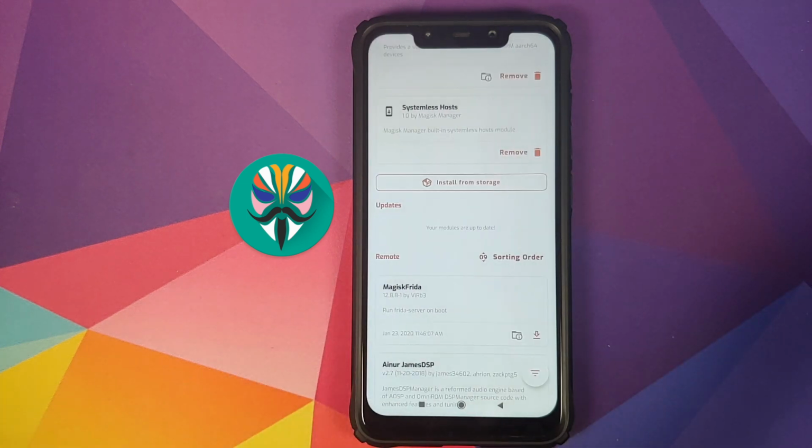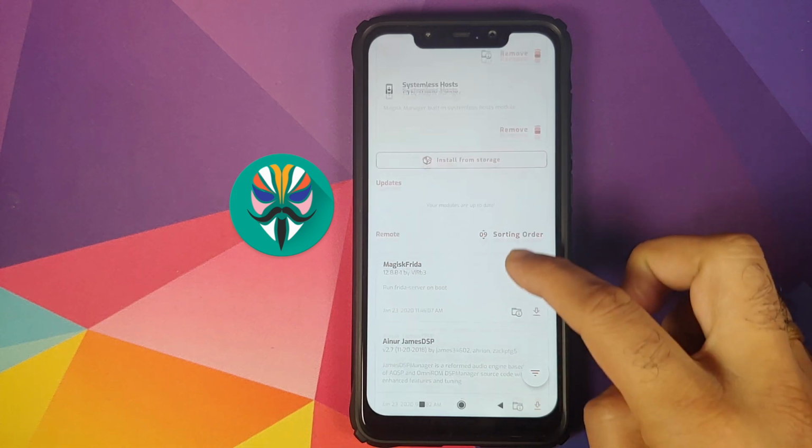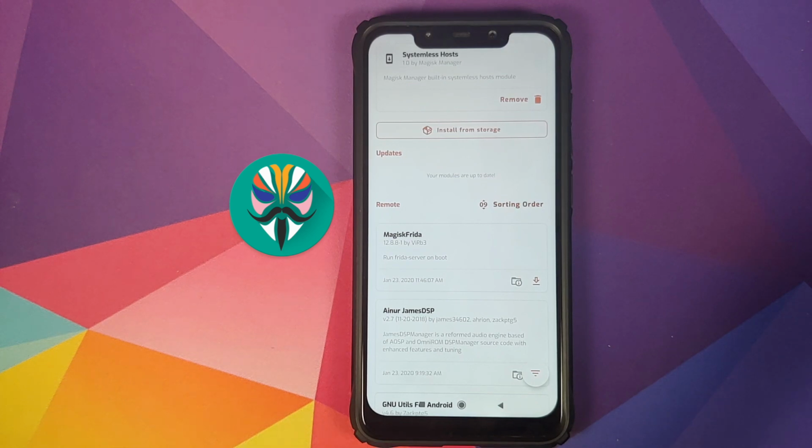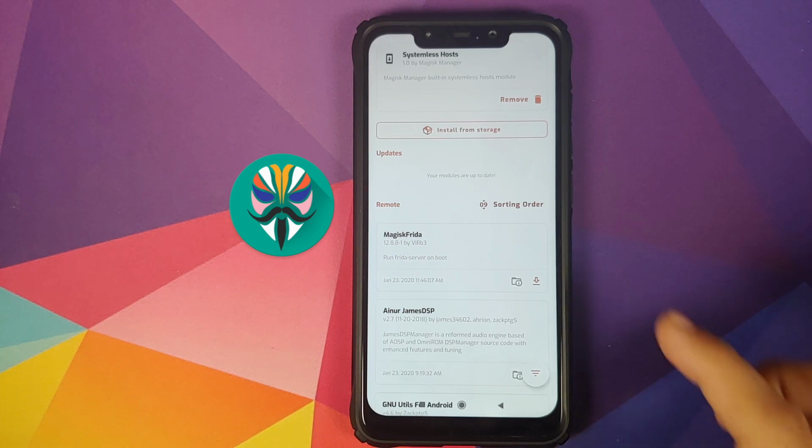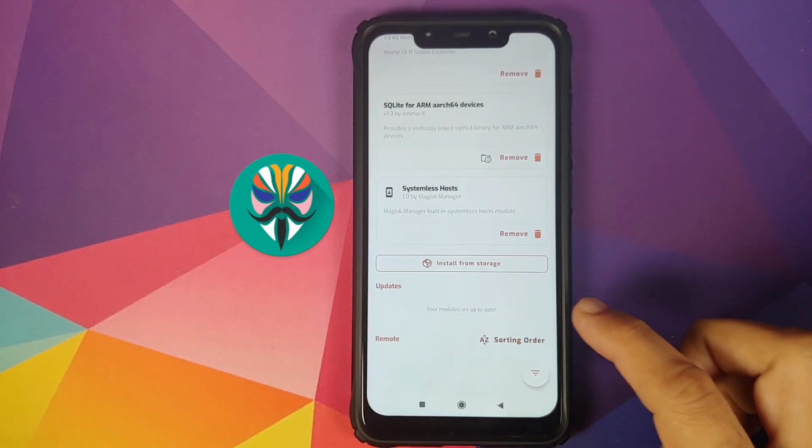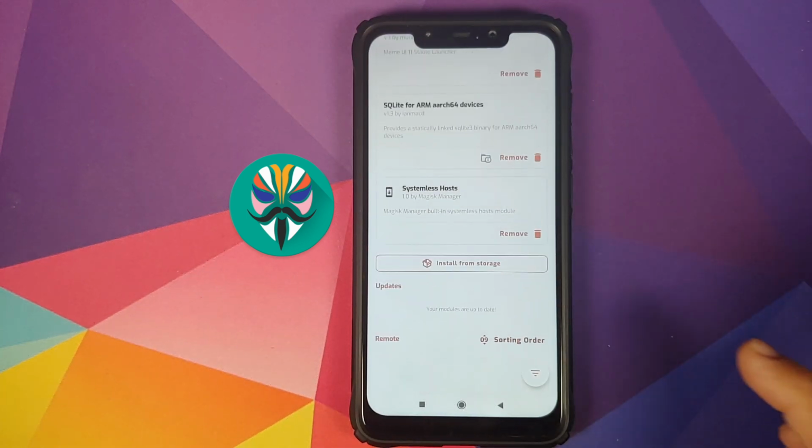It will open the file manager application, and you can then select any Magisk module zip file. Next up, we have remote. So remote is your downloads section of the previous Magisk Manager. Herein you can change your sorting order either by name or by numbers 0 to 9.